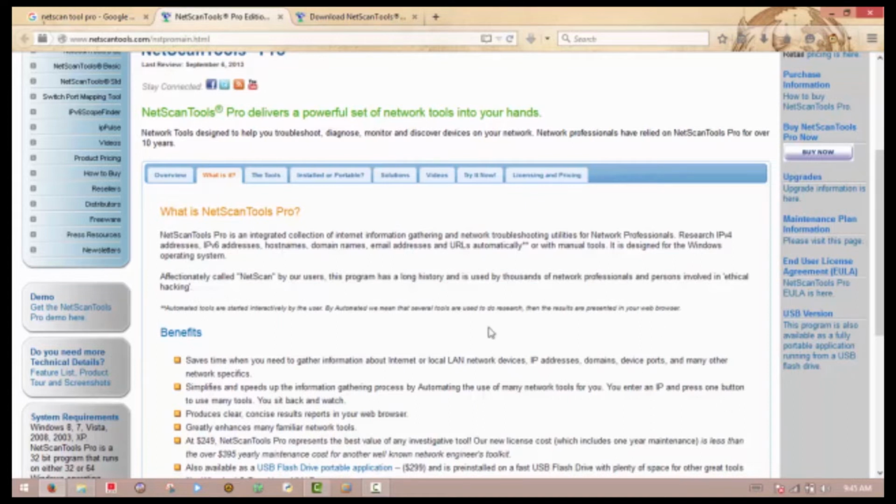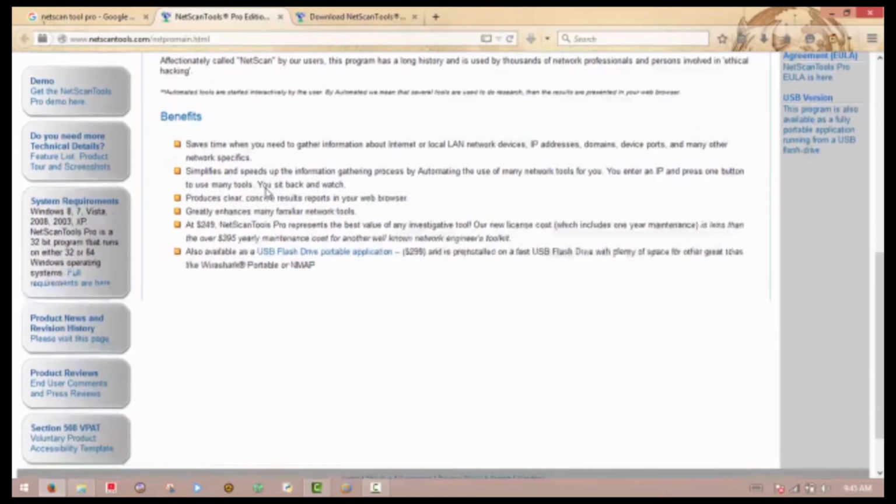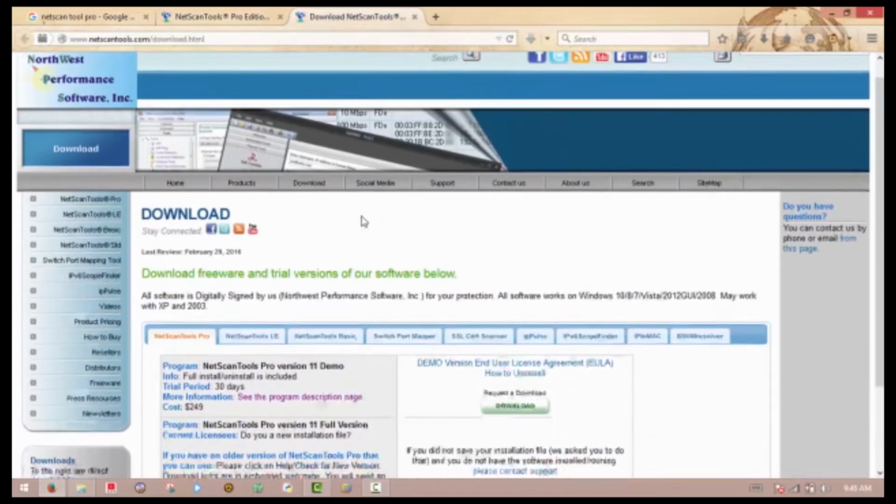These are the benefits you can see here. Save the time you need to gather information about the LAN, IP address, domain, device ports and many other network specifics. It simplifies and speeds up the information gathering process by automating the use of many network tools for you. Like you can enter the IP address and scan the network. It produces clear, concise result reports in a web browser, and greatly enhances many family network tools. This is the option. You can download this.